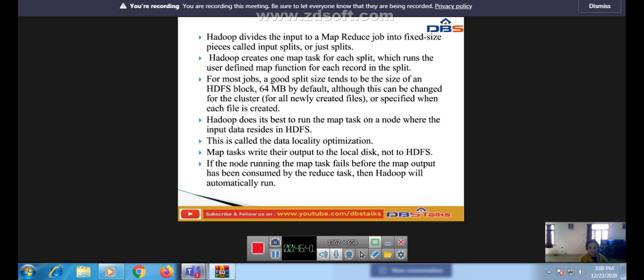Hadoop does its best to run the map task on the node where the input data resides in HDFS. This is called the data locality optimization.